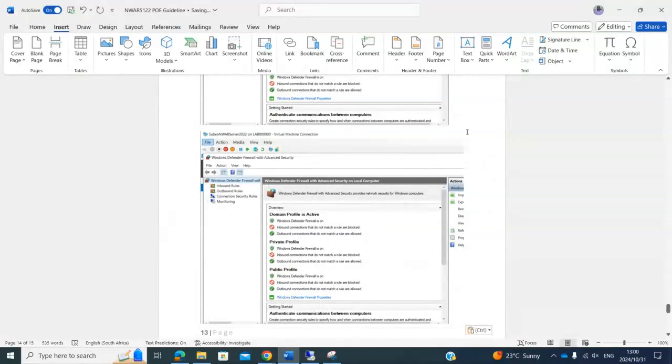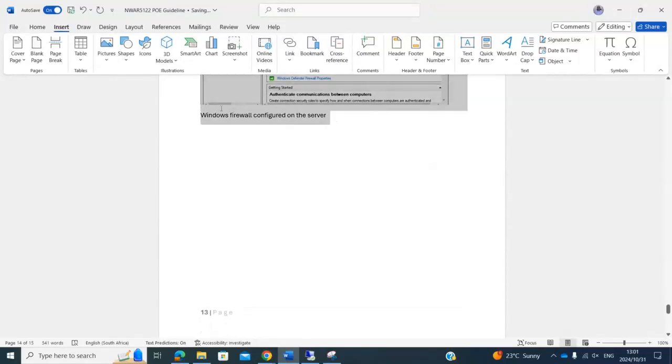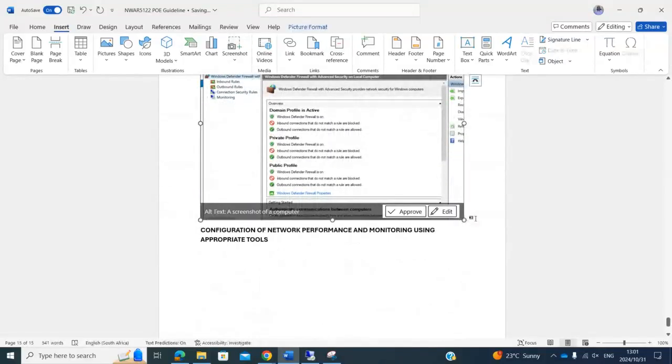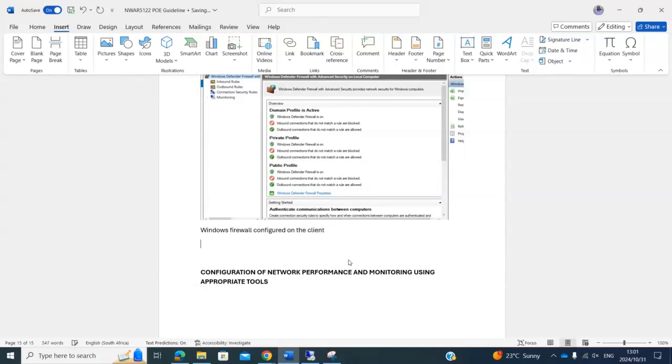Now I'm pasting it twice because you need to take one for the server and one for the client. So Windows firewall configured on the server. You write what you have set on the server, and the same thing for the client. So just like I went to the server and I got the firewall, you can do the same for the client as well. And this one is going to be client. And you tell me what you have set on the firewall.